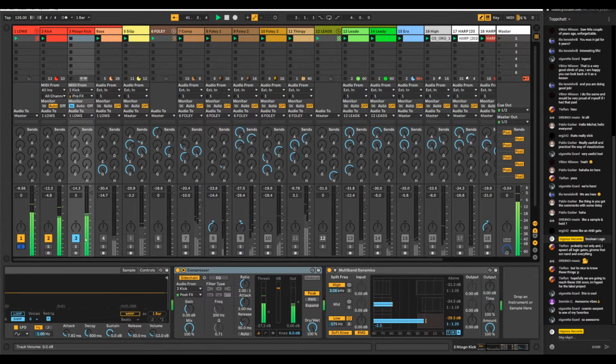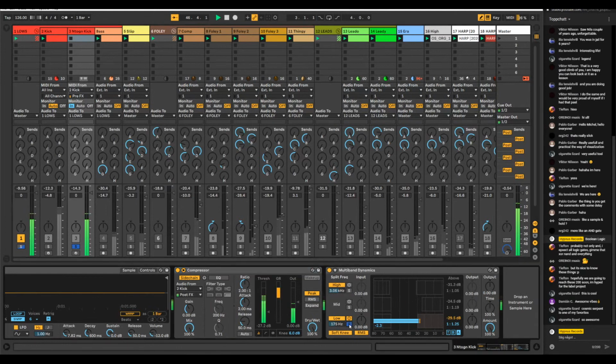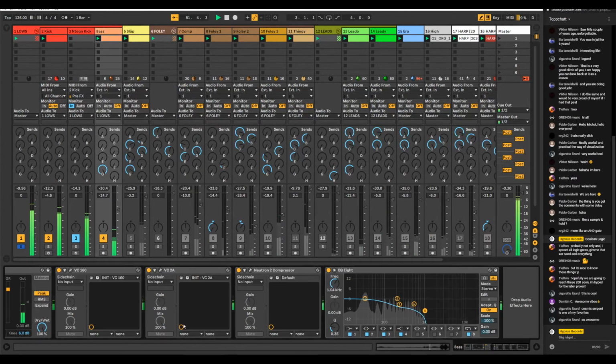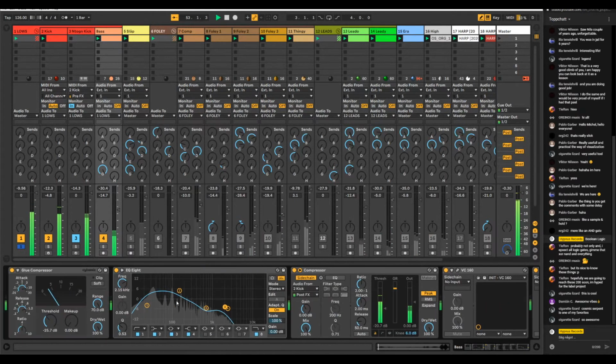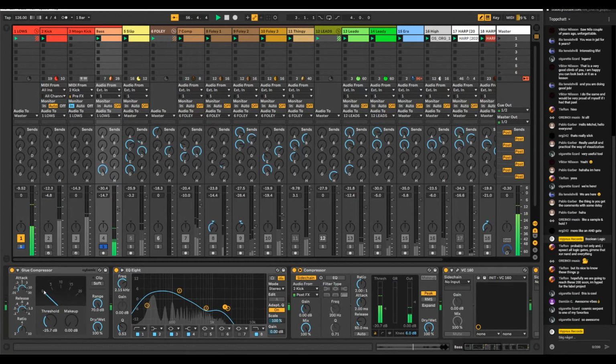And some compression on the low end. The multi-band dynamics in Ableton is a very, very nice multi-band compressor. The bass line has some compression. You see here, to really make it more stable, you see all of these wild movements.